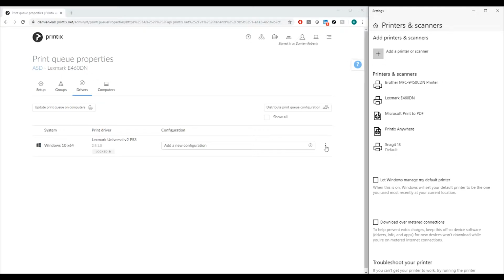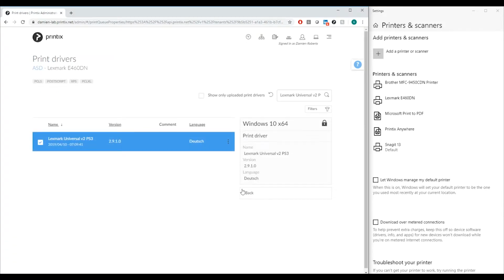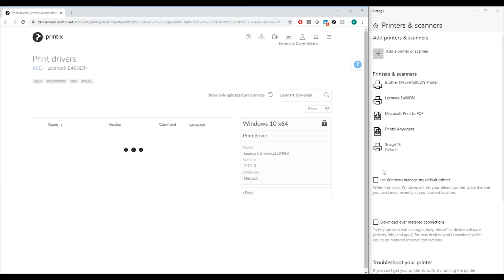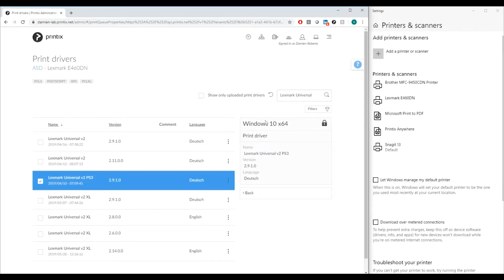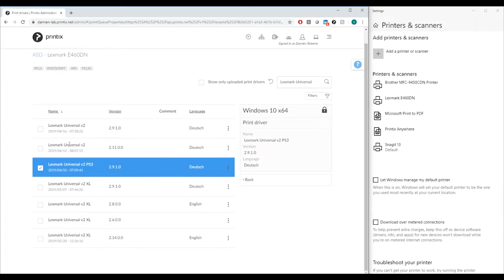When I go to the three dots at the end of the line, we can see I have the menu pop up, change print driver. And in here, we pre-populate the current driver name. So that's why we can only see this one single driver show on the left side. So if I go up here into the search bar and wipe everything until Lexmark Universal, now I can see all of the drivers available to me.